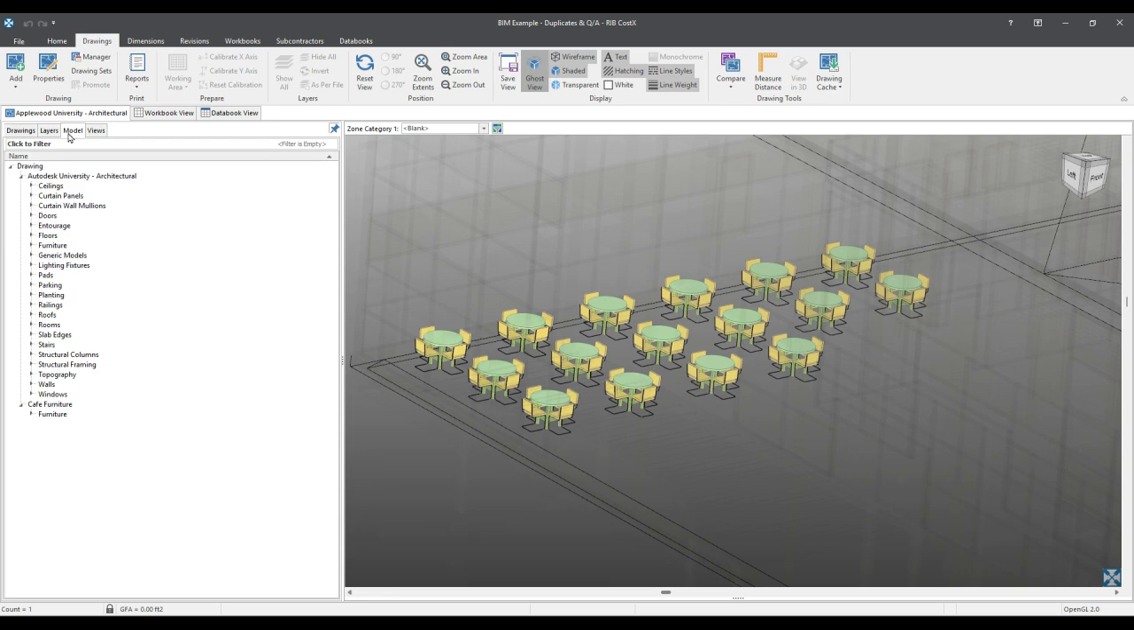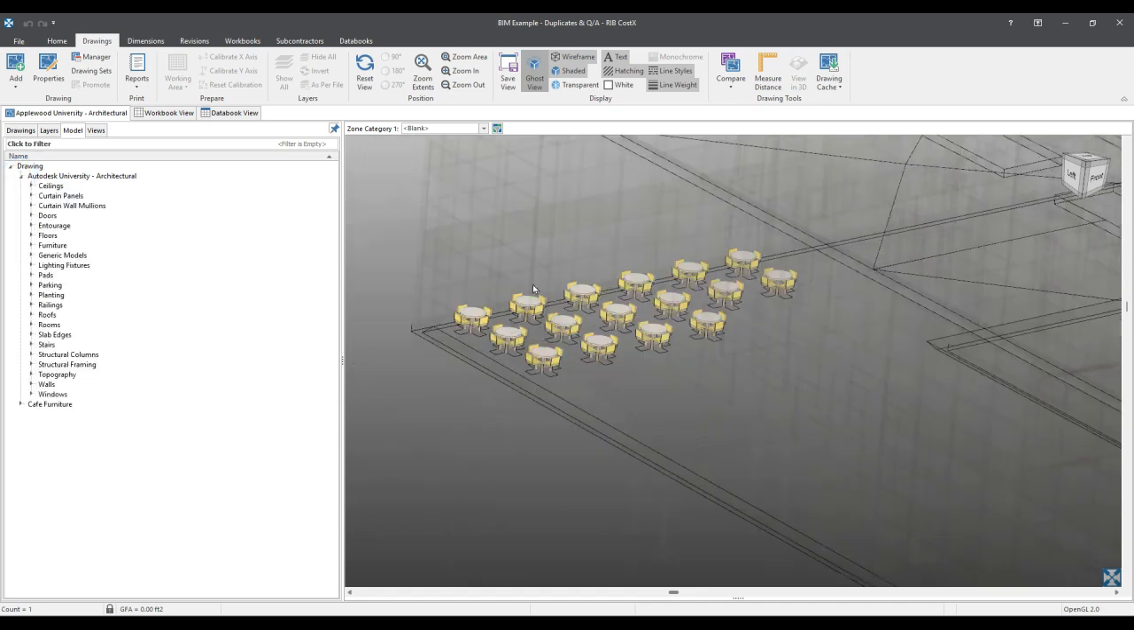The first thing I notice in this model tree is that we have a drawing folder or a category here. We have an Autodesk University architectural model and a cafe furniture model. Now, this is a federated model, meaning there's 2 models in one. A good example would be plumbing, MEP, structural, architectural models all combined into one federated model, simply allowing you to see more elements of the project in one location.